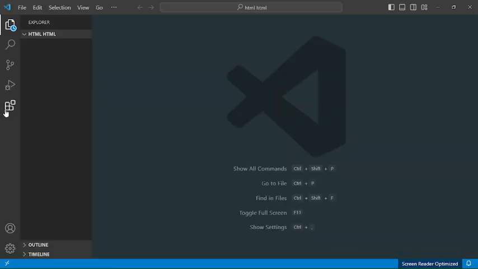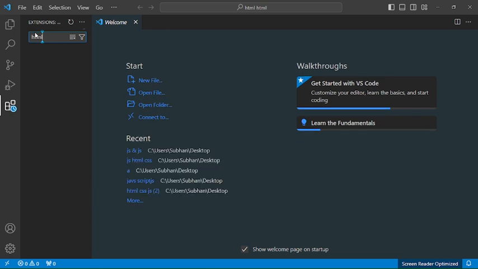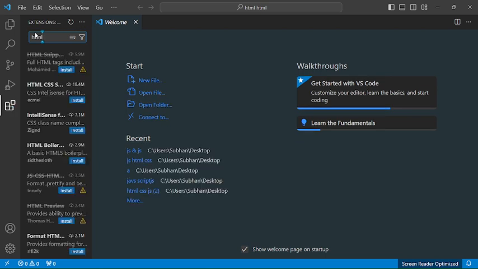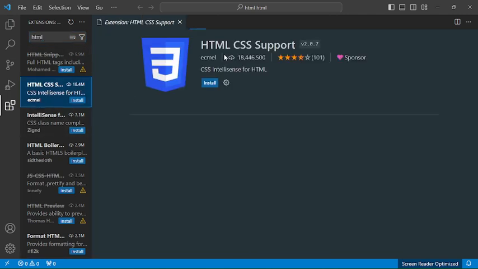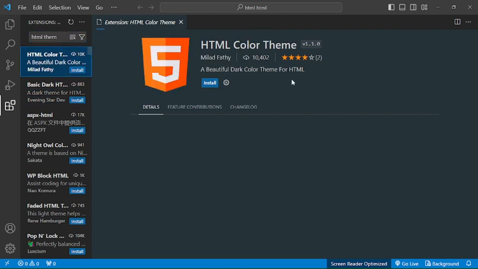I have downloaded Go Live Server, and I am going to download a theme for HTML. In the next video the CSS will come, and if you have seen my previous video, I made it on JavaScript. So these three languages are the full set. I am going to click on HTML CSS Support. Wait, I am going to write here theme. Enter. That's not a theme. HTML color theme.